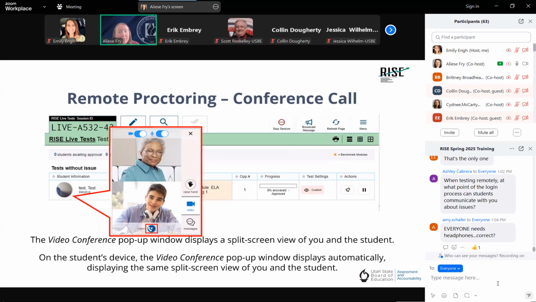Once that call is initiated on the teacher's device, a pop-up window displays a split screen of the teacher and the student. On the student's device, the window displays automatically, okay? It's going to automatically display that split screen view of you and the student. The teacher, though, can then toggle the webcam or the microphone on and off using the buttons displayed at the top of the window. You can also just disconnect the call using the button at the bottom, just like you would see on your phone.